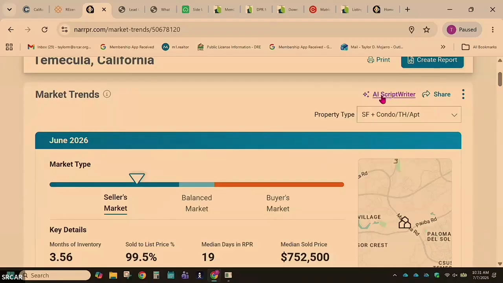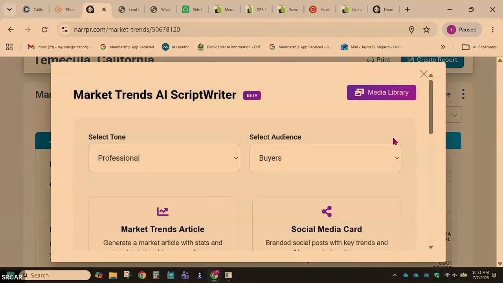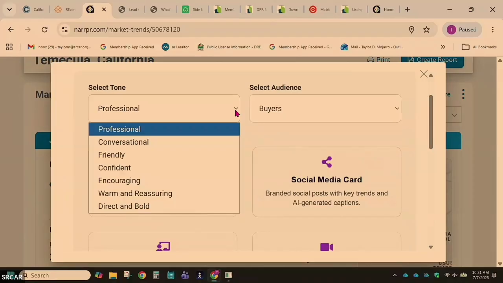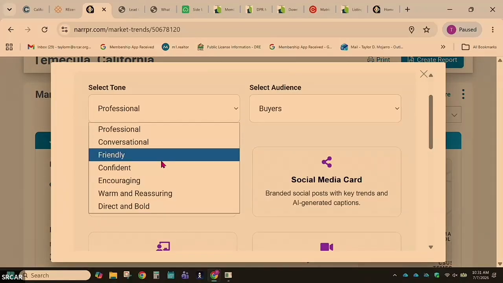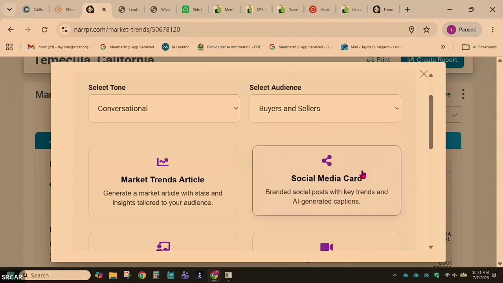Anybody use this yet? Script writer in RPR? Yep, there you go. So I'm going to go here to the script writer, and I'm going to create a little social media card to share. First, I'm going to select my tone, and I'm going to say I would like it to be conversational with my audience, buyers and sellers.